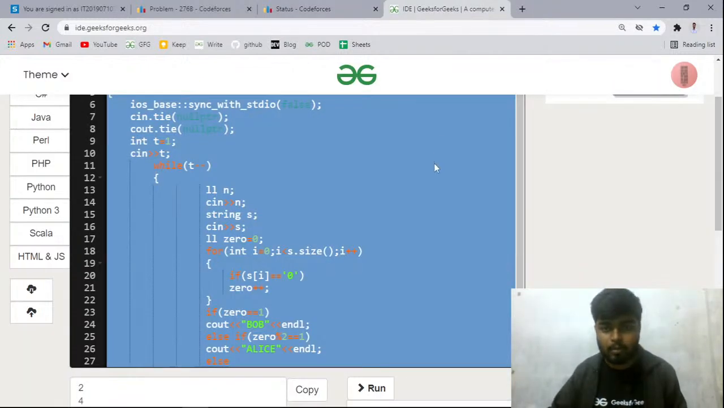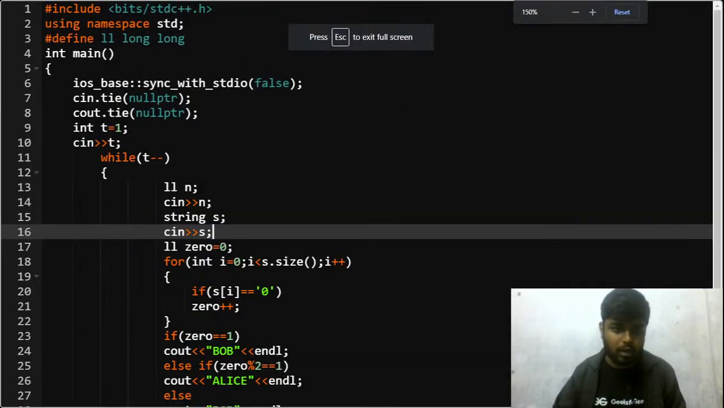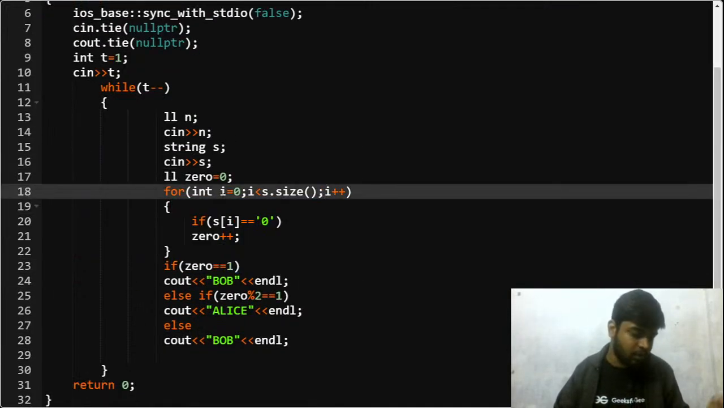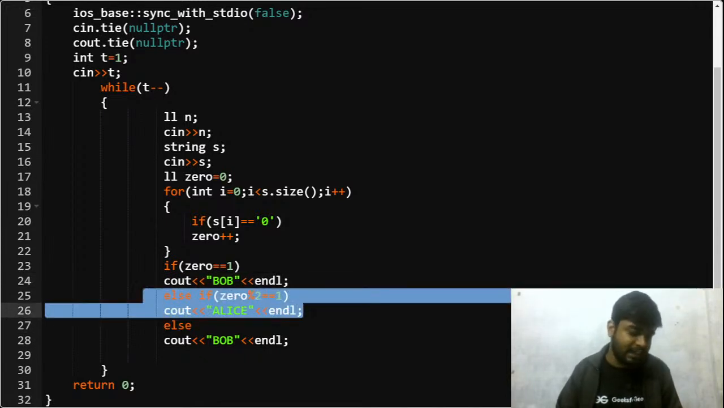Right, this was the problem and this was the code for this problem. You just had to count the number of zeros. If the number of zeros was even, then Bob will win. If it was odd, then definitely Alice will win. You can try out some cases yourself, right.